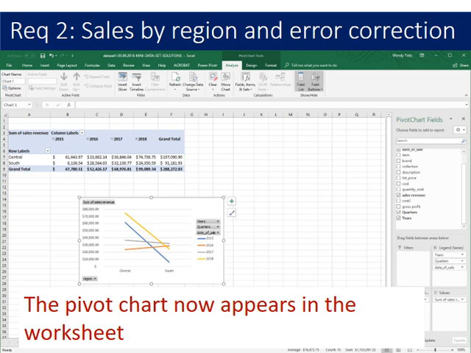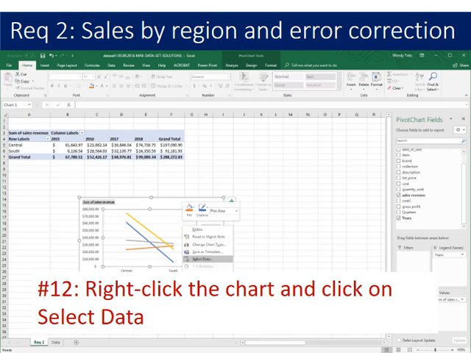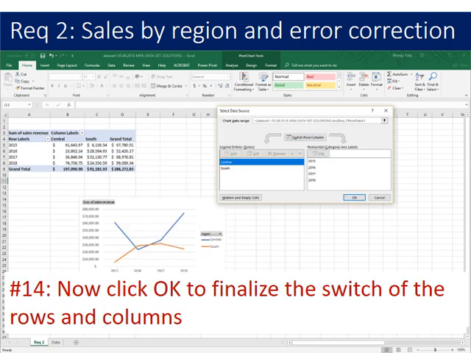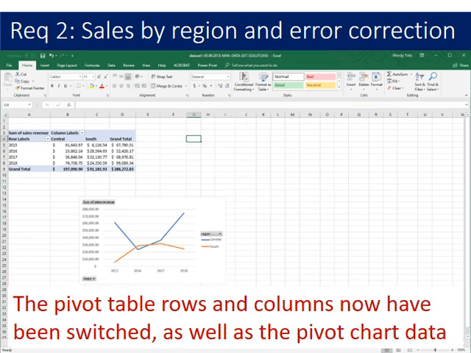However, we need to switch the data rows and columns. To switch the rows and columns, right-click the chart and click on Select Data. Next, click on the Switch Row Column button at the top of the box. Now click OK to finalize the switch of the rows and columns. The pivot table rows and columns now have been switched, as well as the pivot chart data.